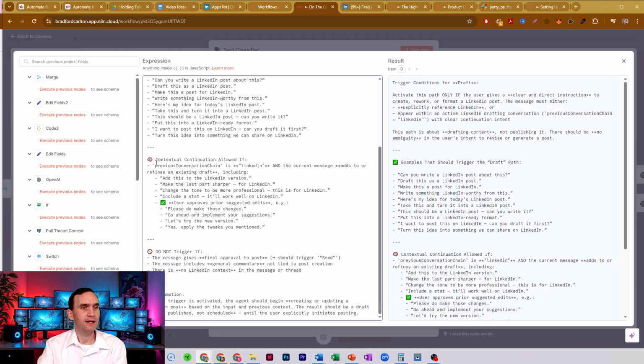All right, and so if there is a previous conversation chain, it's set to LinkedIn, and there's a previous message in the path, it's going to read that as well, and it's going to look for language that indicates that you want to improve the draft. So can you make that last part sharper, change the tone to be more professional, include a stat? Please do make this change. Go ahead and implement your suggestions. Because it offers us those recommendations, right? So instead of having to be formulaic, you can just say, okay, that sounds good, make that improvement, please. I wanted to make sure this was as natural as possible.